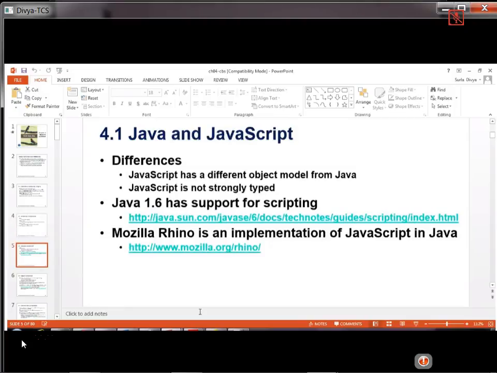Differences between Java and JavaScript. This is one of the very important questions that you can face in any of your future interviews. Are Java and JavaScript similar? No, they are not. Java is a programming language, whereas JavaScript is a scripting language. So typically both are different.